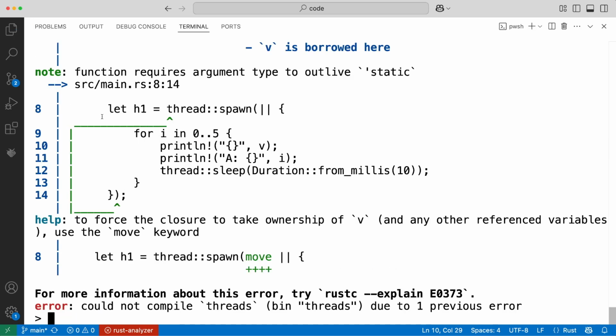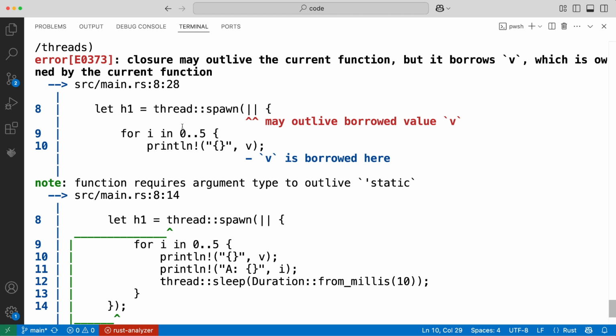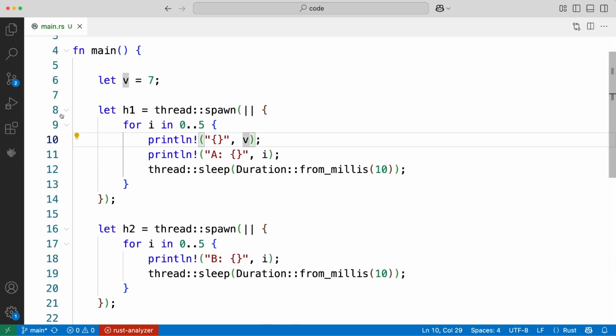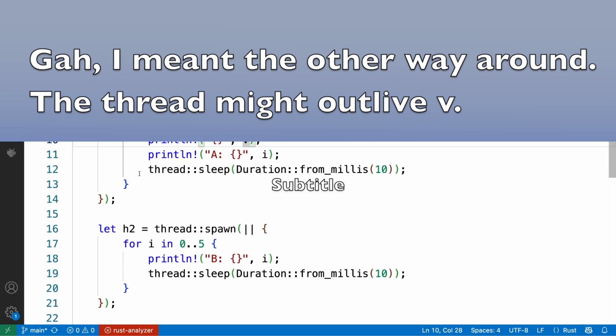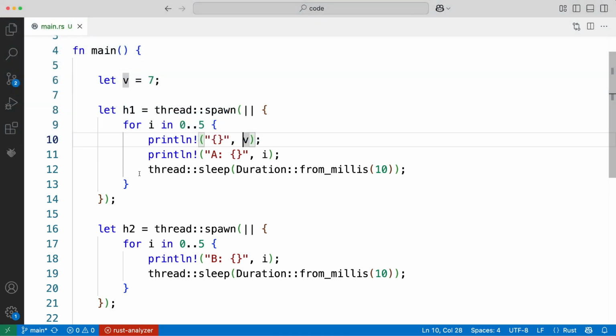If you take the time to read the error message, basically what it's telling you is that this isn't going to work because v might outlive the thread. I'm just trying to think, is this a thread thing or is it a closure thing? I think it's just a closure thing.